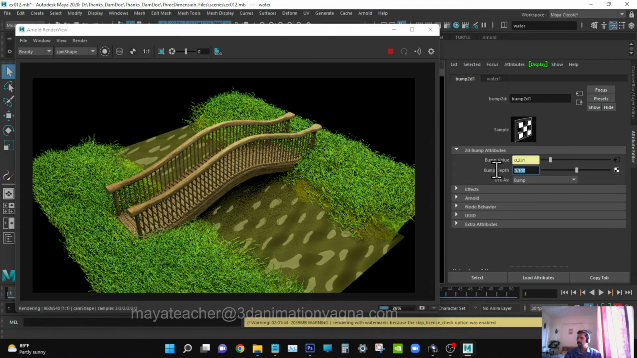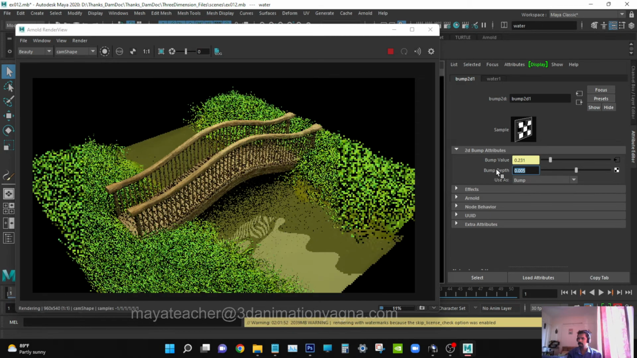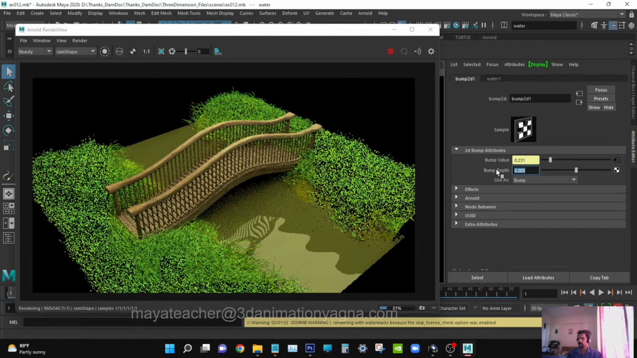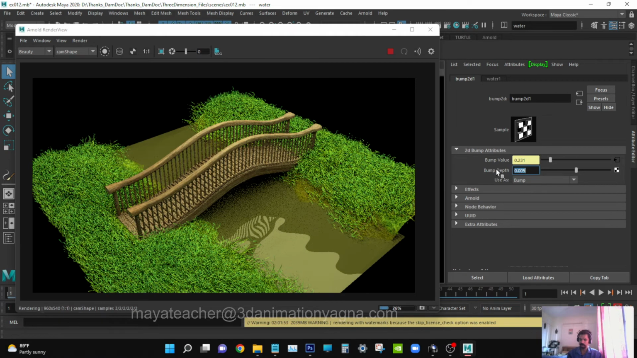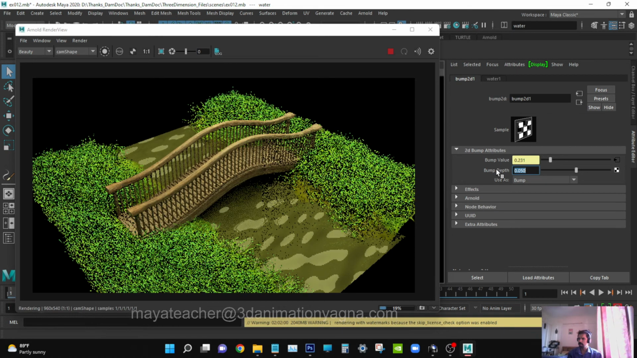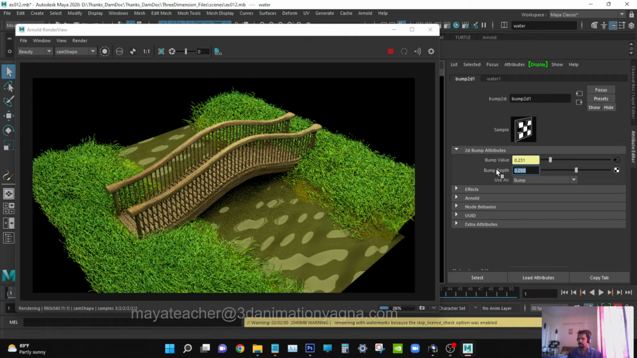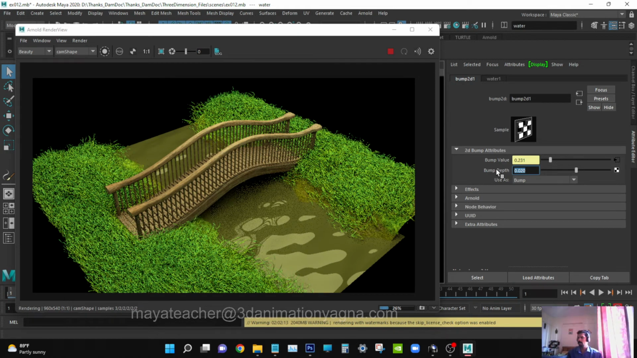Now let's reduce it back to 0.005. We can increase the bump actually. 0.05, let's try 0.05, or 0.02. This is okay.